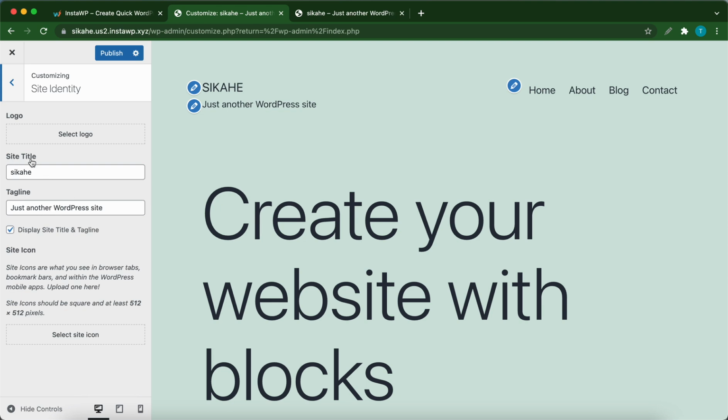But first, let's change the title. Let's change this to something like Tool X. And we want to change the tagline to something pertaining to tools. Let's say good tools for less. Okay, so this is our tagline.